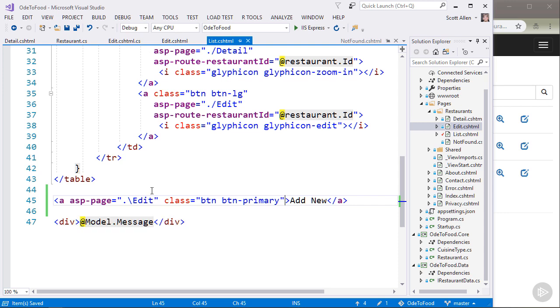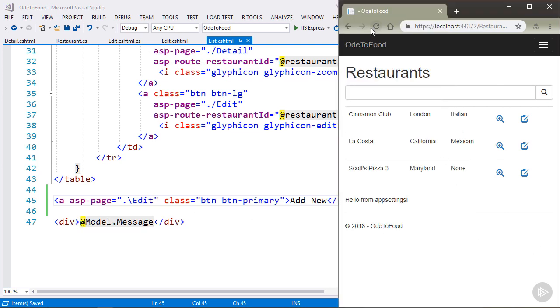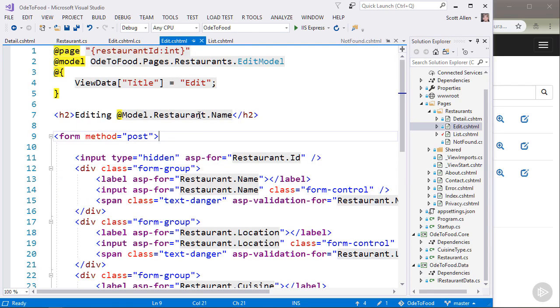I'm going to save that file and come out to the browser and refresh already, because I just want to show you that this button does appear and I can click on this button, but I stay on the list. Why is that? Because the edit page demands and requires a restaurant ID. That's useful when I'm editing an existing restaurant, but when we're creating a new restaurant, I don't have a restaurant ID that I can pass along.